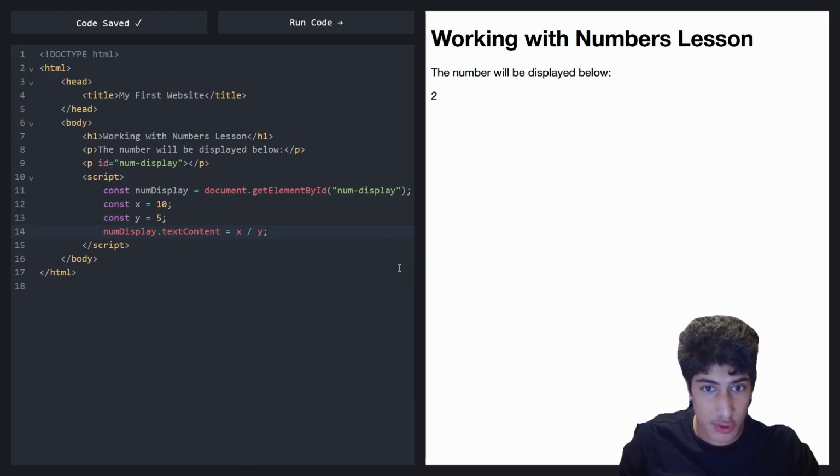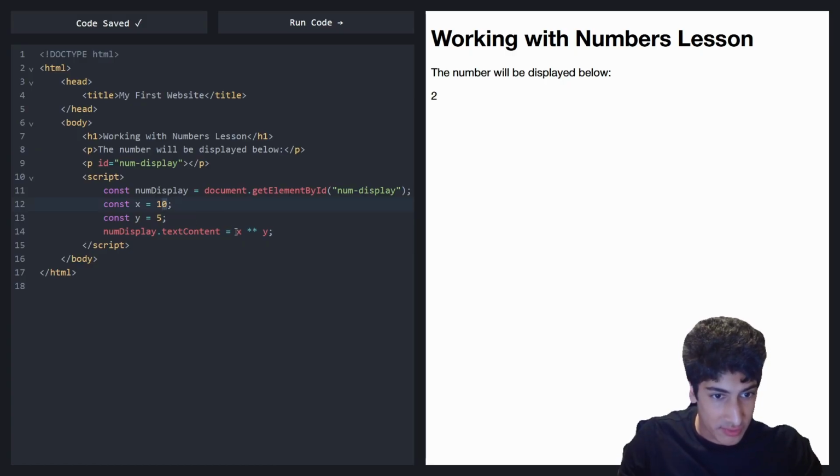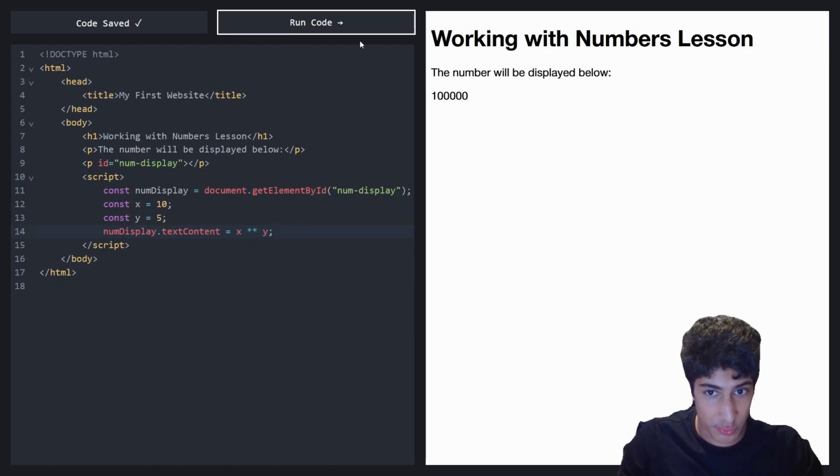If we want to get the value of x to the power of y, there are two ways of doing it. One is by using two asterisks like this, which basically means to the power of, and x to the power of y is equal to 10 to the power of 5, which should mean, since 10 has 1 zero after it, then x to the power of 5 should have 1 followed by 5 zeros. And that's exactly what appears here.